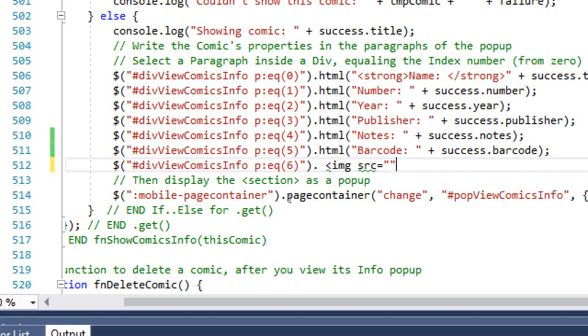So the code here is going to vary. First of all, the index 6 space img. Reading it from right to left, there's an image in a paragraph equaling the seventh paragraph in this div. Or reading from left to right, start with this div, find a paragraph equaling the seventh paragraph. Inside of that, you will then find an image. So right here we're getting more specific: image inside a paragraph, inside a div. There's an image tag that we are targeting, that we are selecting. And we want to set the attribute of source, ATTR, attribute. So there's an element image in a paragraph in this div. Let's set its attribute. Well, which attribute? The SRC attribute.